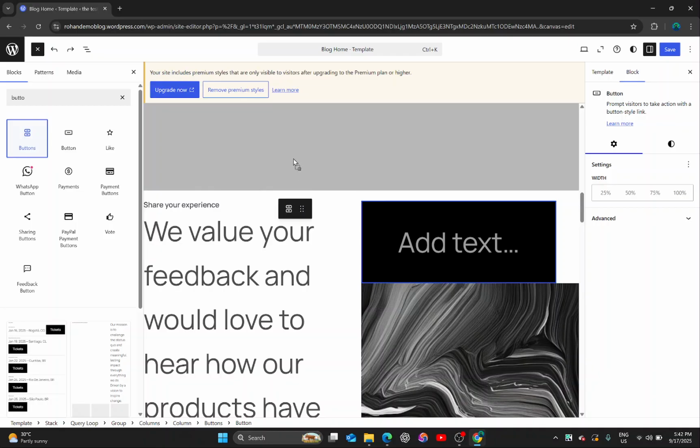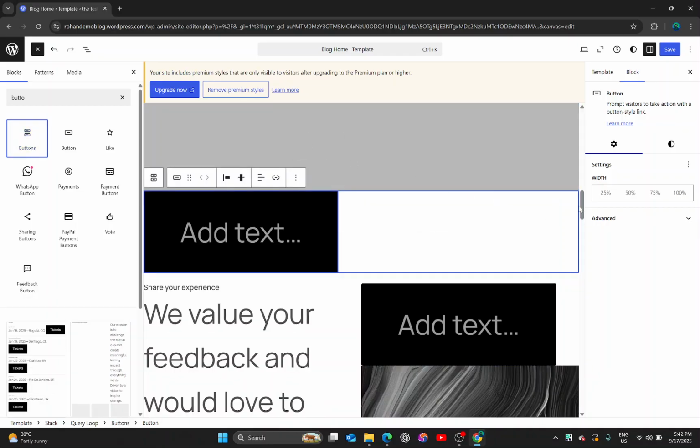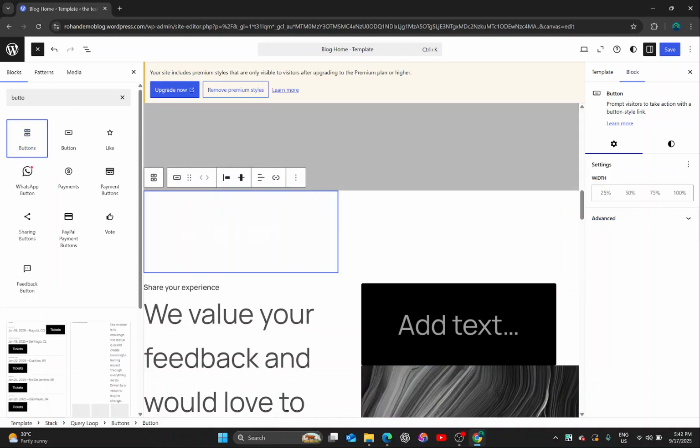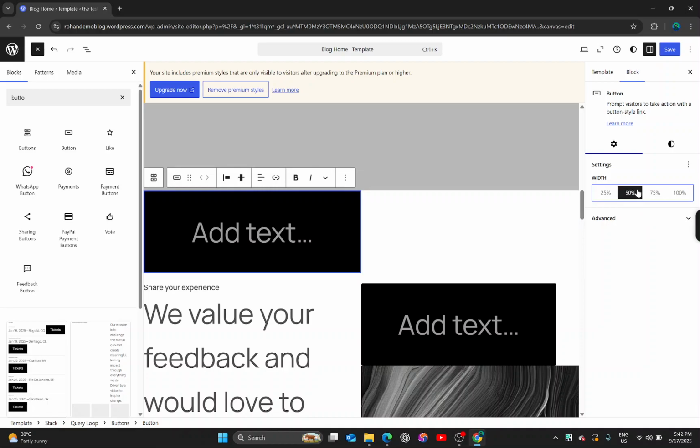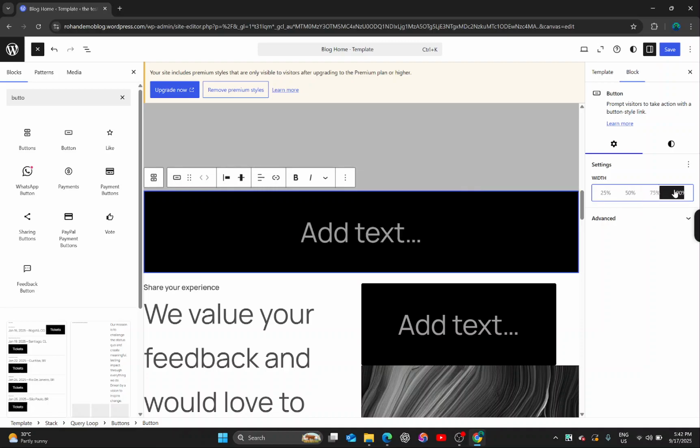As you can see, if I select another button and place it over here, I get that option to simply put my button from here to here. And here is the width option. I can modify my width according to my needs.